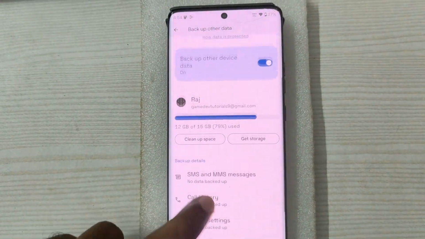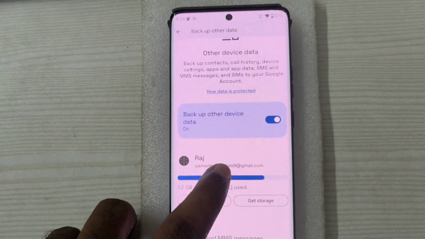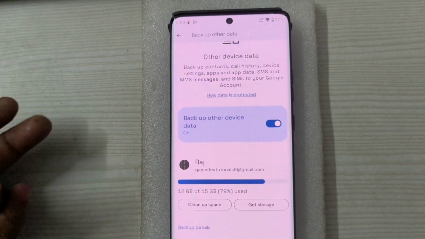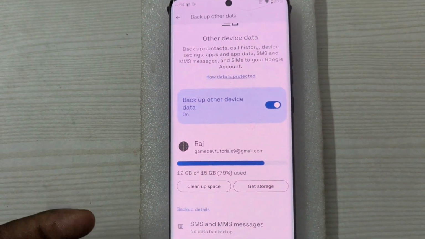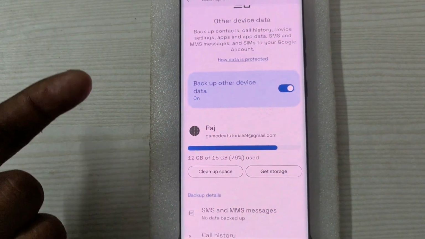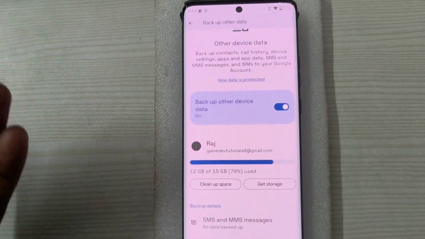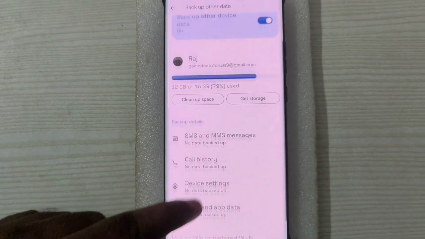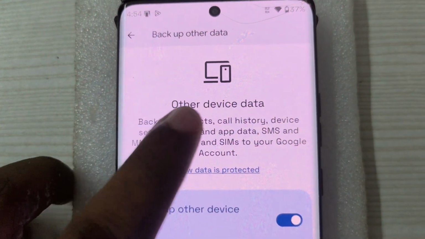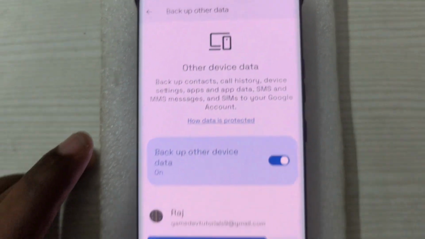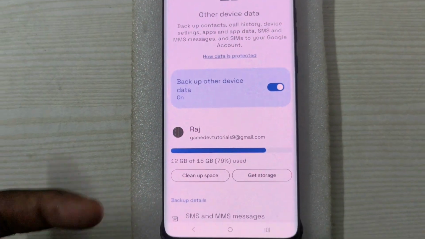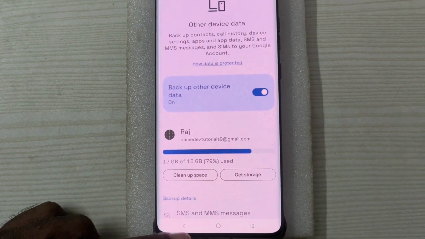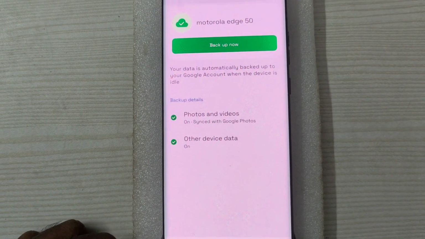What you need to do is log in with the same email ID on another new mobile, and at the start of the login it immediately asks to restore the backup to the new mobile. So whatever the apps were here, the call history, the SMS, everything will be restored to the other device. That is what is mentioned as other device data. So this is how it actually works. For multiple devices this Google backup is helpful.